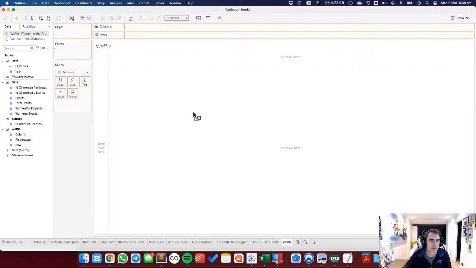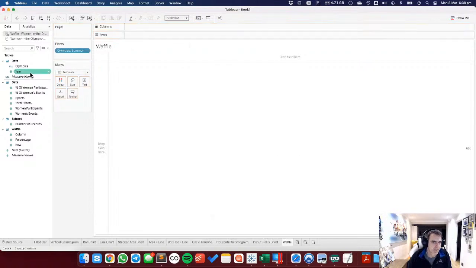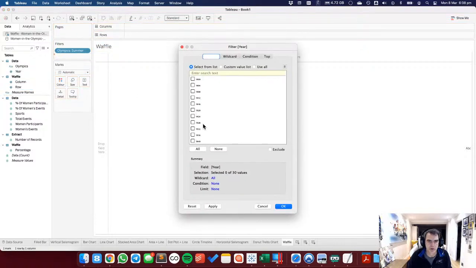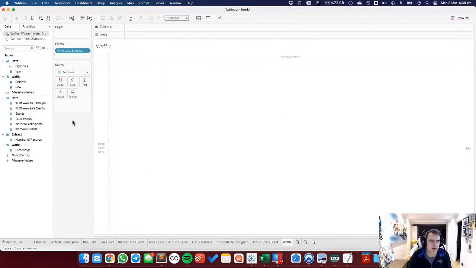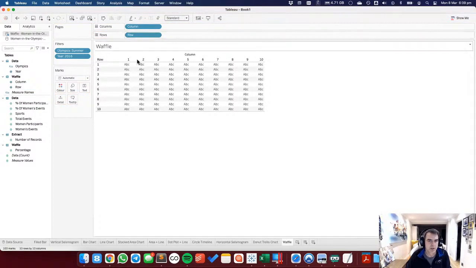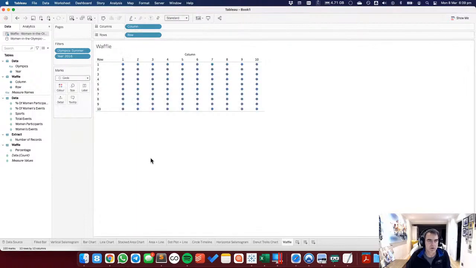And I'm going to filter down to just maybe the Summer Olympics. Let's make that discrete, column on the columns, row on the rows. Let me just pick one year for now so you can see how it works. So let me go to 2016. And we want to put column on the columns, row on the rows. You can see I now have 100 marks in the view, so I'm going to make those a circle.